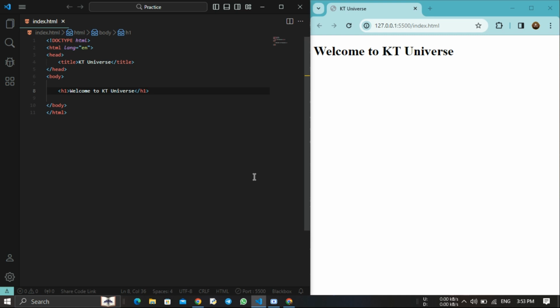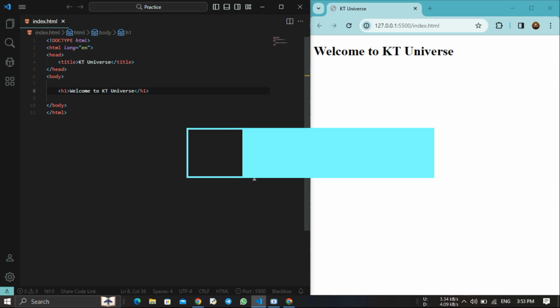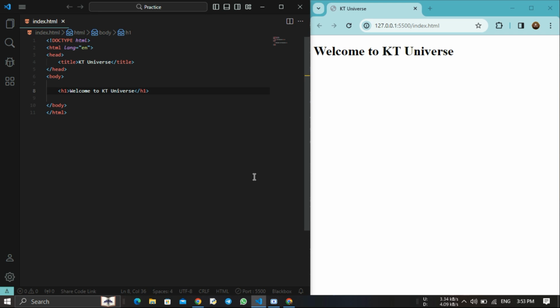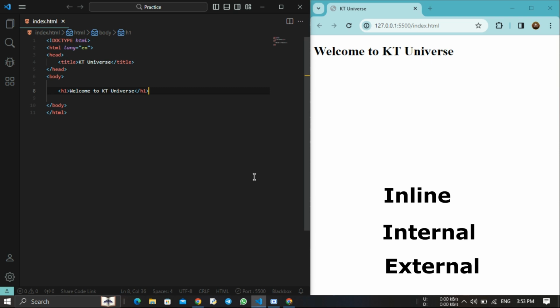In today's video, we are going to explore the basics of CSS, essential knowledge for everyone. Let's start with the basics. What is CSS? CSS, or Cascading Style Sheet, is used to design web pages with vibrant colors. There are three different ways to add CSS styles to the code: inline, internal, and external.